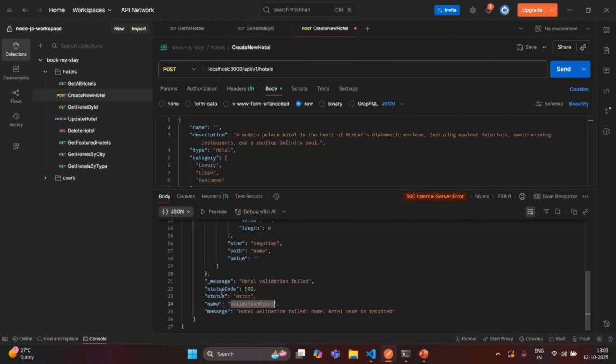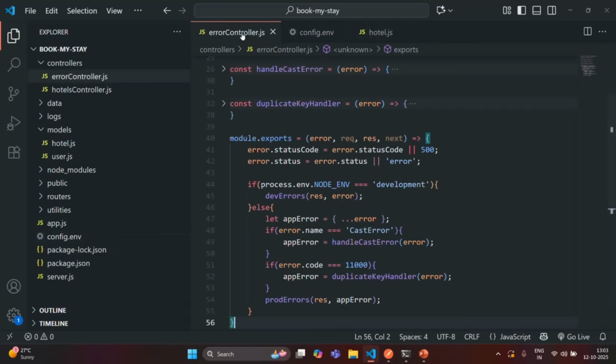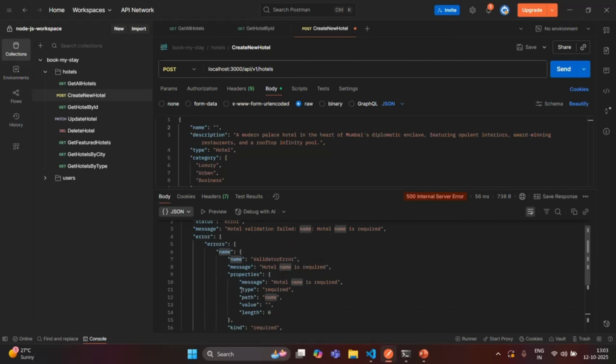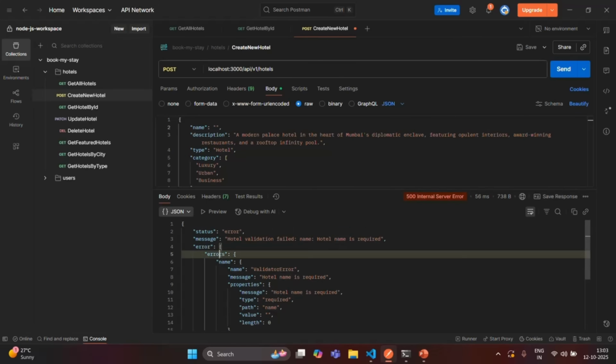And you can also see the status code, which is set to 500. And this status code we are setting from our application code. Basically, we are setting that status code here. So we are setting the status code and the status. So that's why we have the status code and the status on this error object. But here we are mainly interested in two properties, this name property and this errors property.